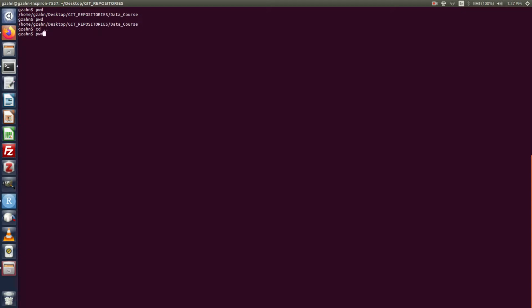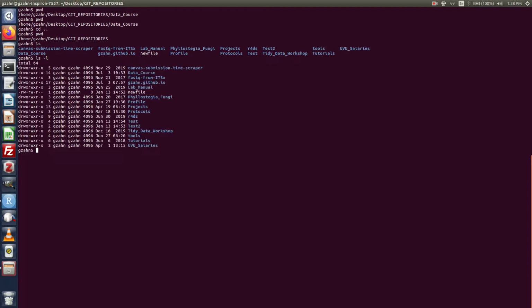If I say pwd at this point, look at that. We've gone back one. We are now in git repositories. If I want to see what's in here, I say ls for list. These are all the folders and one file found inside of git repositories. If I want to see this a bit more clearly, I can say ls space dash l, not one. So that's list, and then I've said I'm going to give you a parameter. I want you to list things long, in a lengthy way.